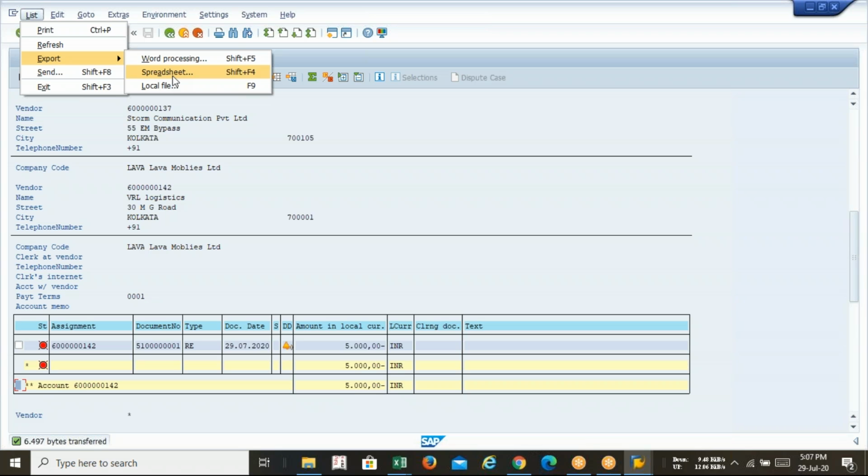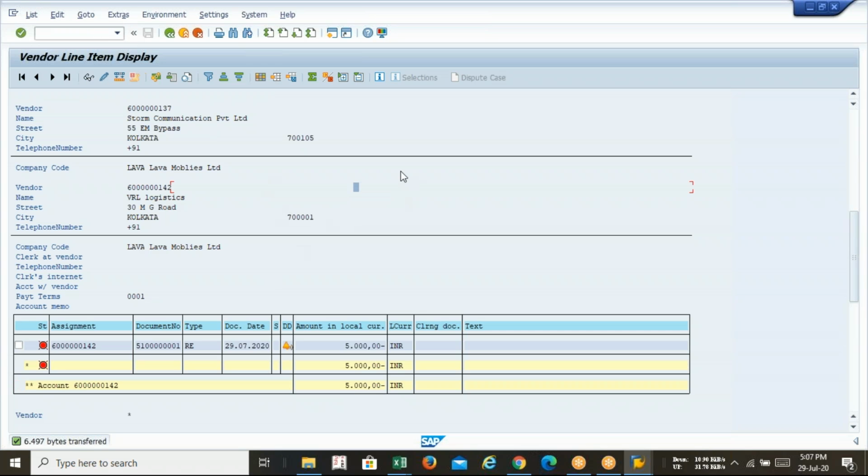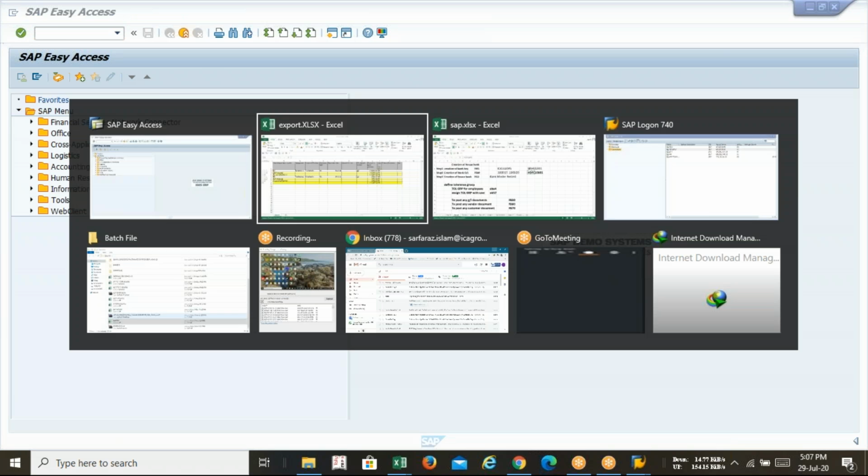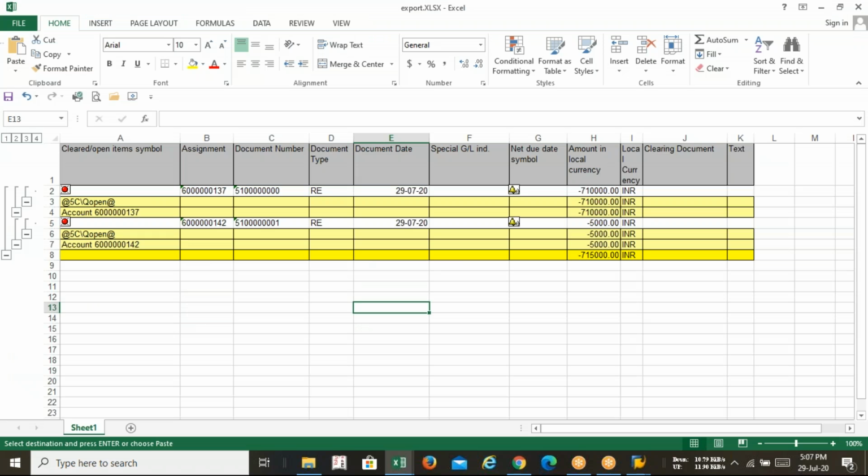Understood, guys? The report part is clear. And how shall we get the Excel sheet, I mean the report in an Excel sheet? It's very simple. Yes, sir.